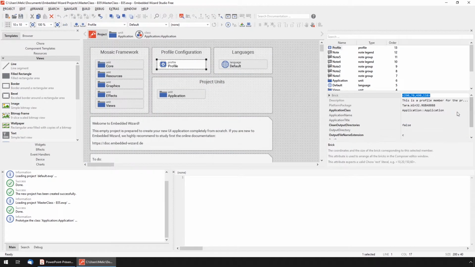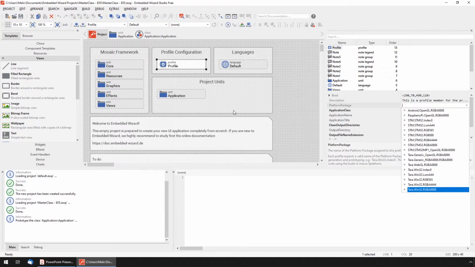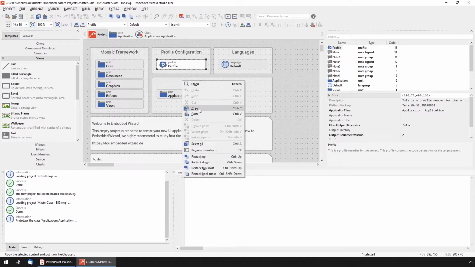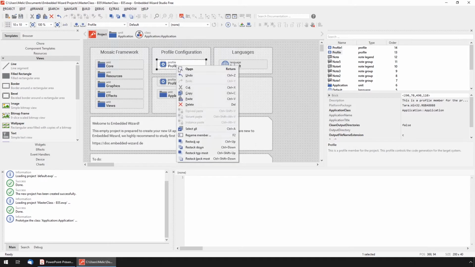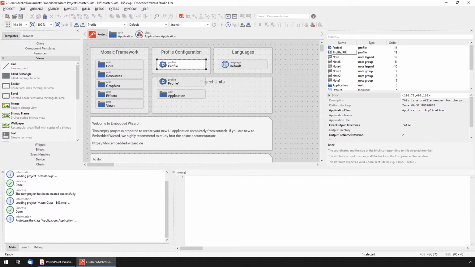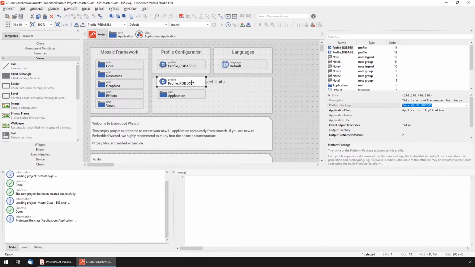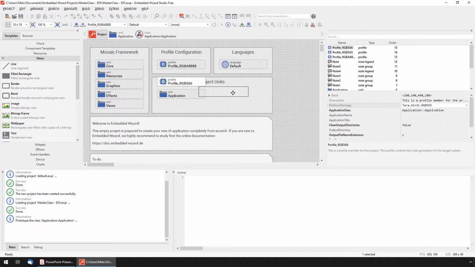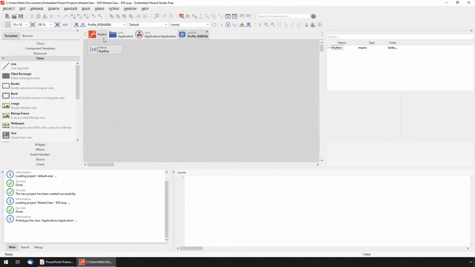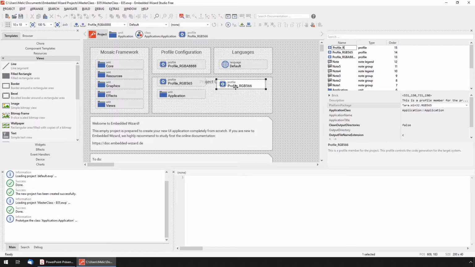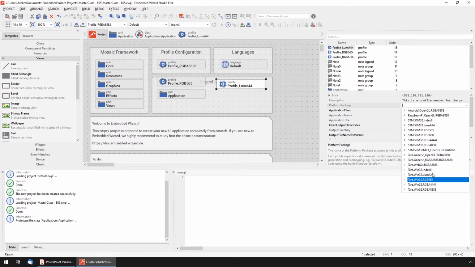Just remember, this is currently selected RGBA 8888. When I now make a new profile, so copy the profile and paste it, and rename the previous one, it's Profile_RGBA8888, whereas that one goes to Profile_RGB565. Selecting now Win32 RGB565, and just make a copy and a new paste of it. Not RGB566, that's wrong. Let's say Luma44, so luminance alpha with 4 bits each color format, and of course selecting now the proper platform package.